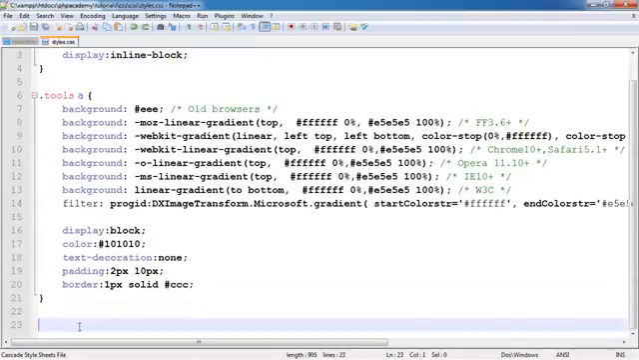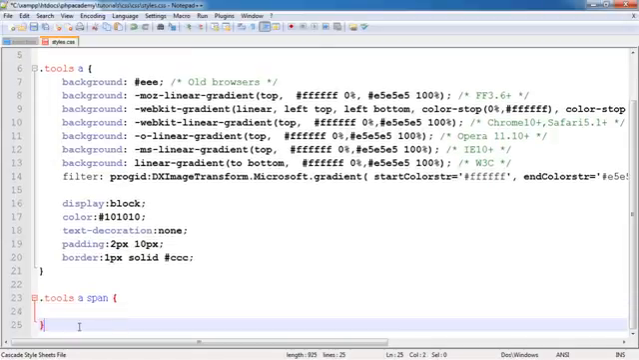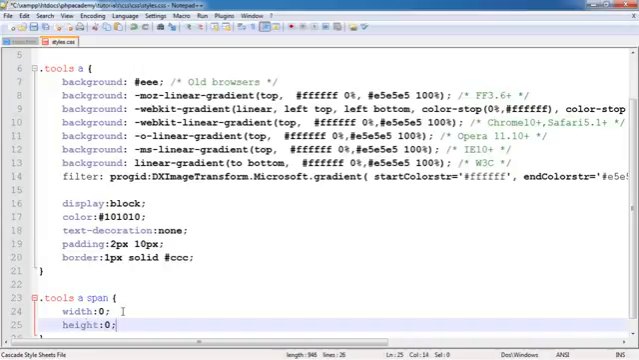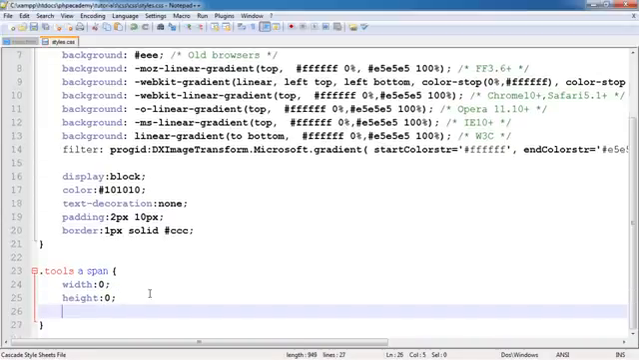So if we come down to a new line, I'm going to go ahead and say .tools a span. Okay, so what we're going to do within here is give this a width of 0, give this a height of 0, and now apply a series of borders to this. What that's going to do is invert the borders, and you'll see it will create this kind of arrow effect. And it's a clever way to do things.